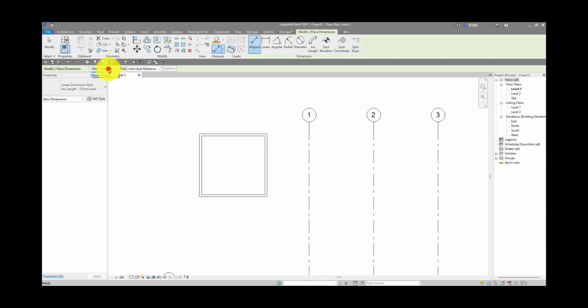When you click on the drop down menu right here, you're going to have a list of 4 different sets of dimension arrangements. So you have wall center lines, wall faces, center of core, and faces of core. I'm going to explain all of this.